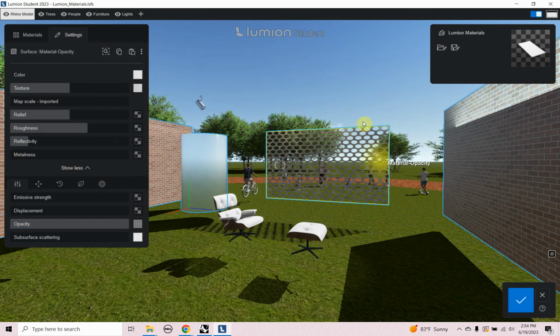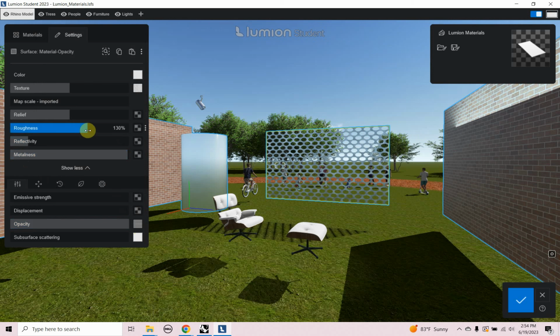Okay, now you're seeing where it's transparent and where it's opaque, and we're going to give this some metalness and make it kind of shiny. There we go, that's shining up really good there. We'll take the roughness down a little bit so it gets some reflection on it.